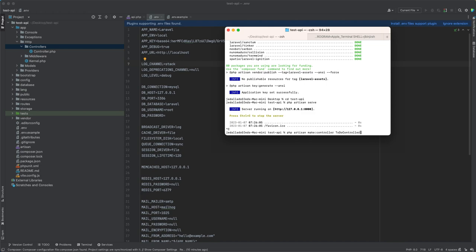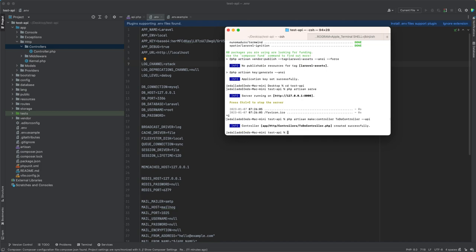Then we're gonna create, in a later tutorial, I could create a to-do CRUD operation. But for now, let's do this. So adding the dash dash API option would generate certain functions on the controller that are important in creating APIs. So we make this one.